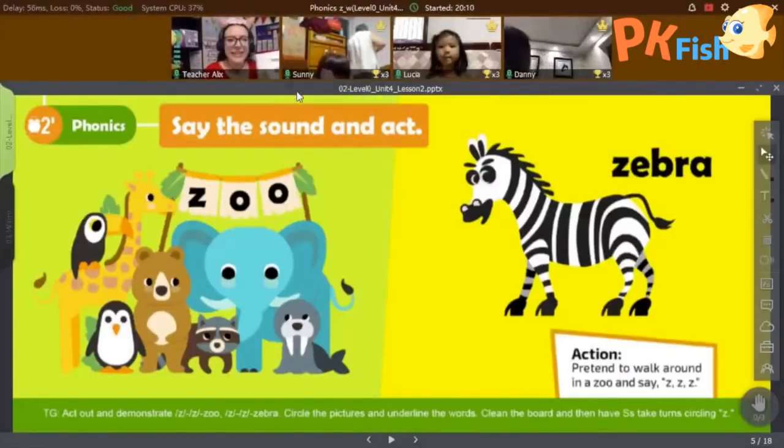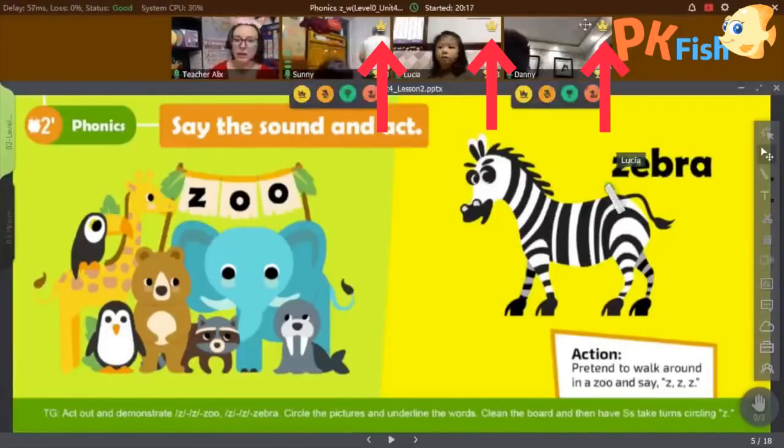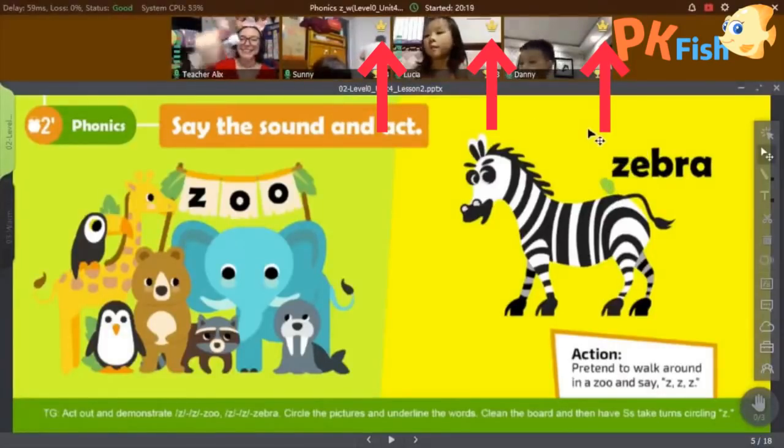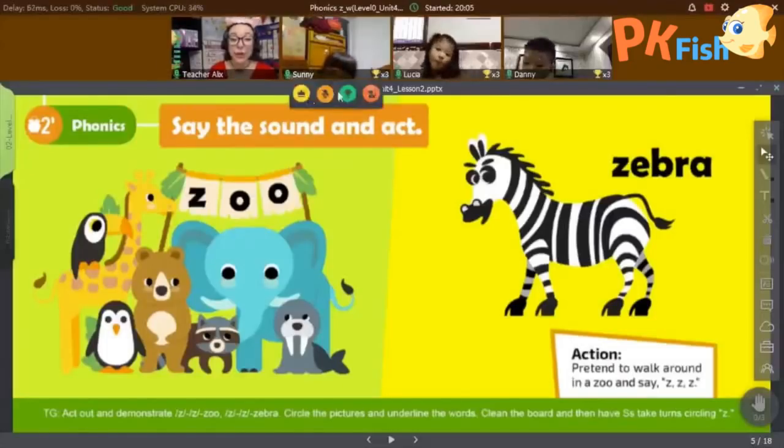Then click the first button. If a student is authorized, you will see a small crown over their video feed. You can authorize more than 1 student at once. To deauthorize, simply click the same button again.